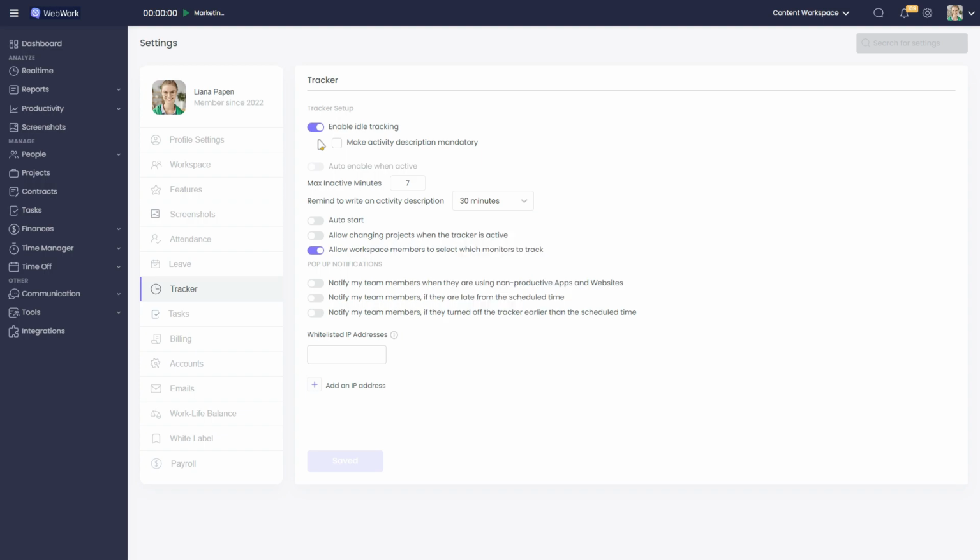To turn on idle tracking, go to Settings, Tracker, and turn on Enable Idle Tracking. Scroll down and click on Save Changes.